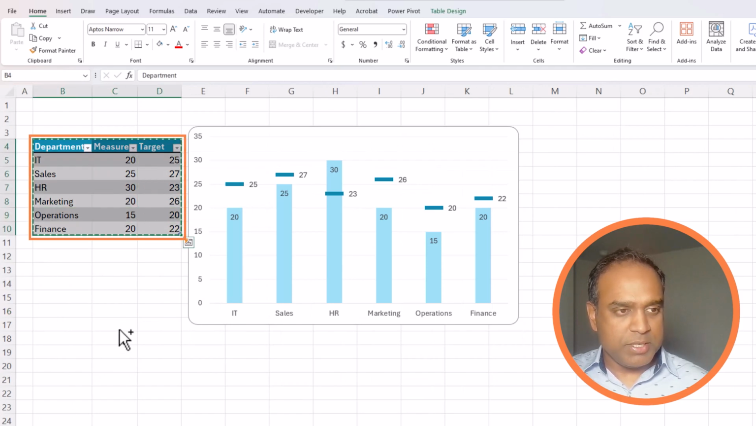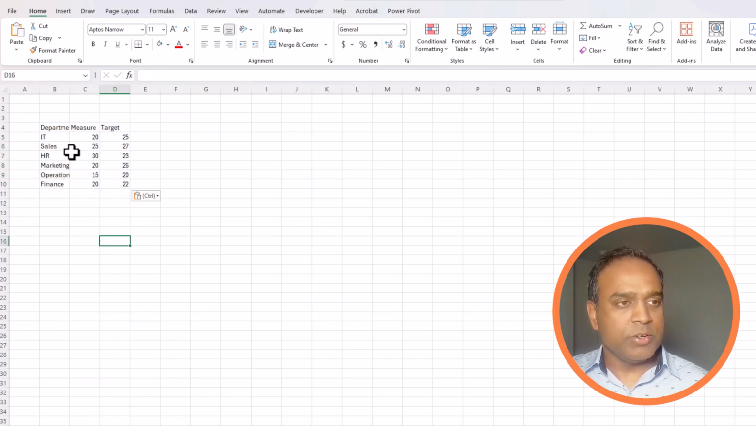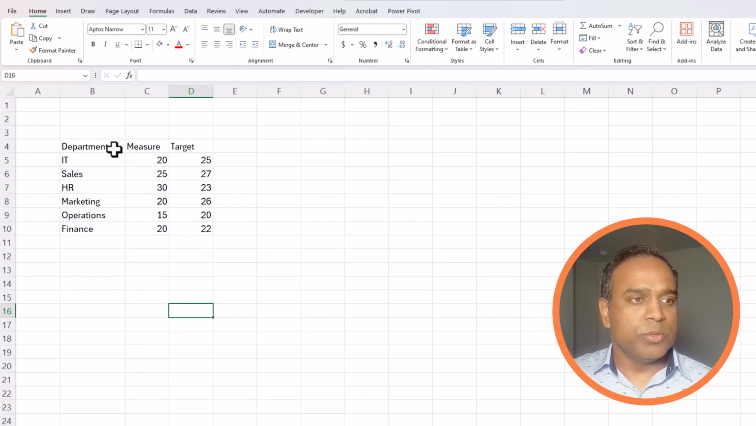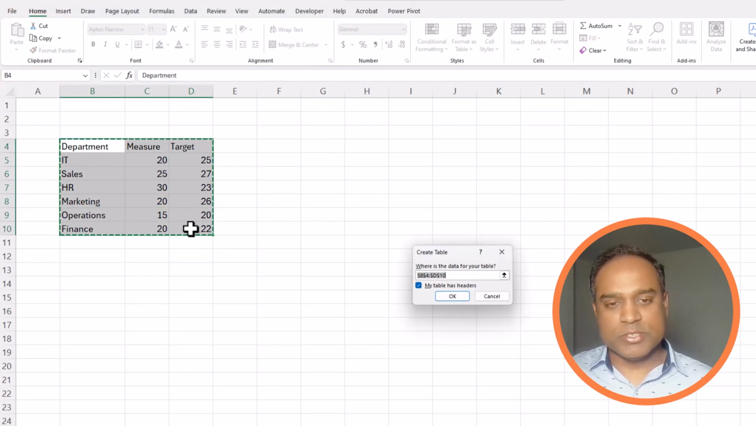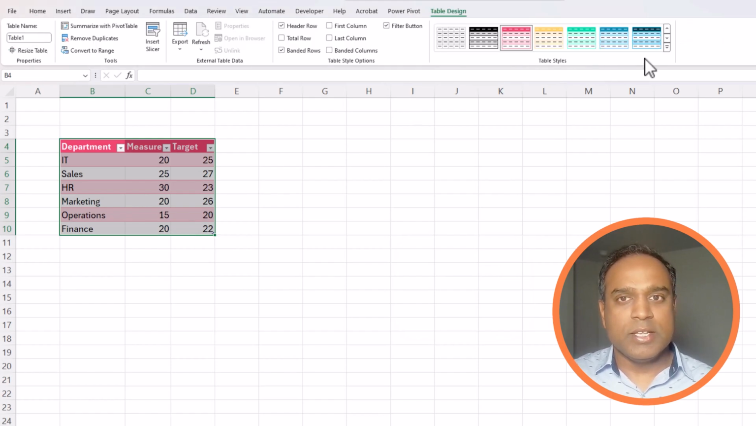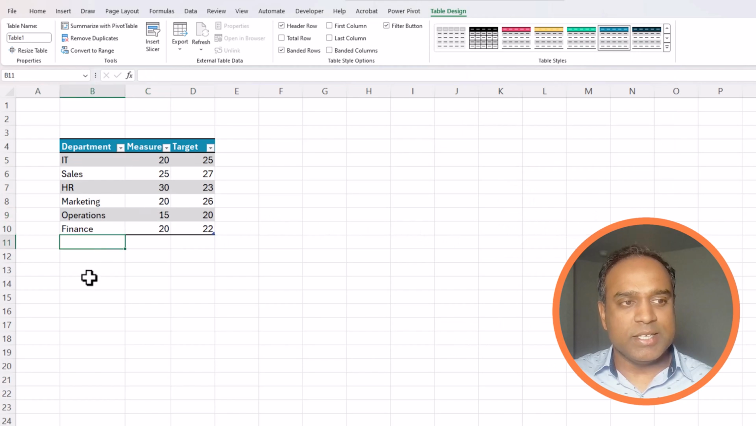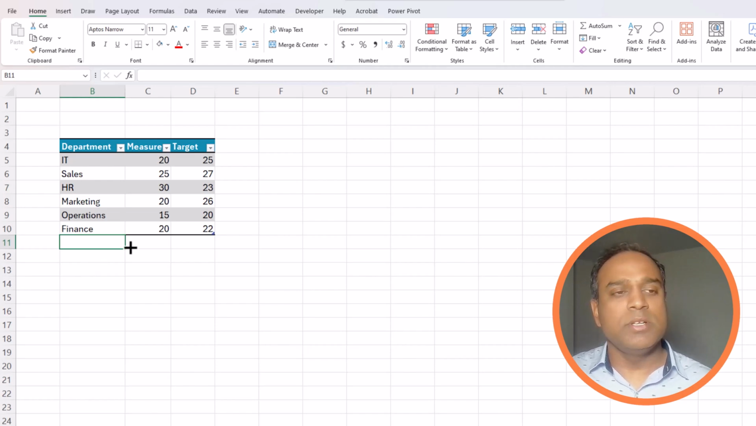I'm just going to copy the values and paste them in here as values. So there we go, we have the data. Now let's start building the chart. First, I like to put this into a table. So select everything and put it into a table. This step is optional for this exercise. In general, when your data expands, the chart that we build will also automatically expand. That's the benefit of putting the data into a table.